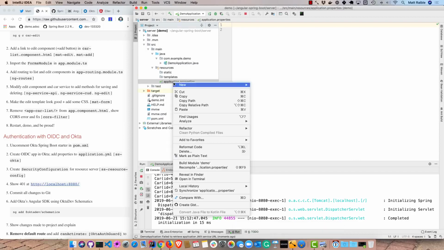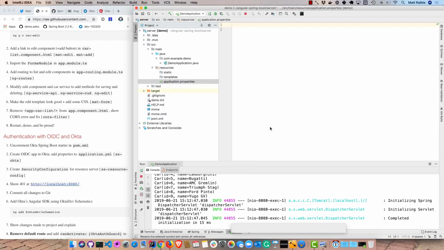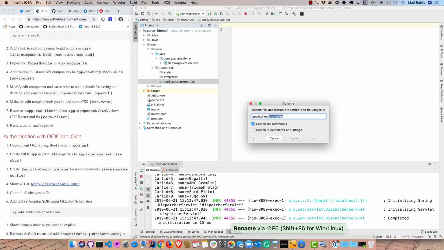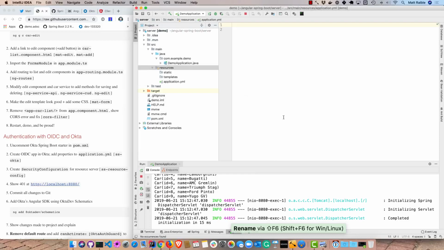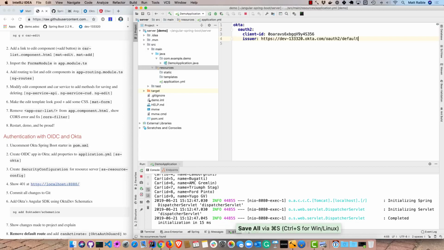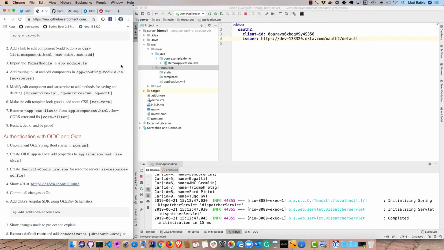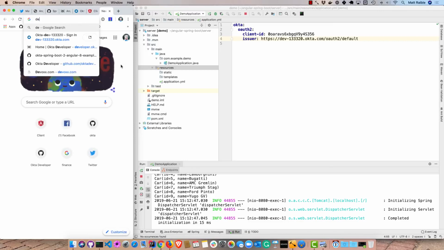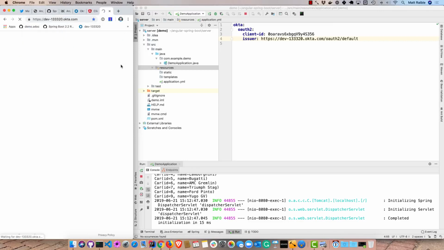And then we'll rename this to be a YAML file. This is the configuration for most Spring Boot applications. And then I have a shortcut for the application I already created. So if you're doing this and following along, let me just show you how to create one.